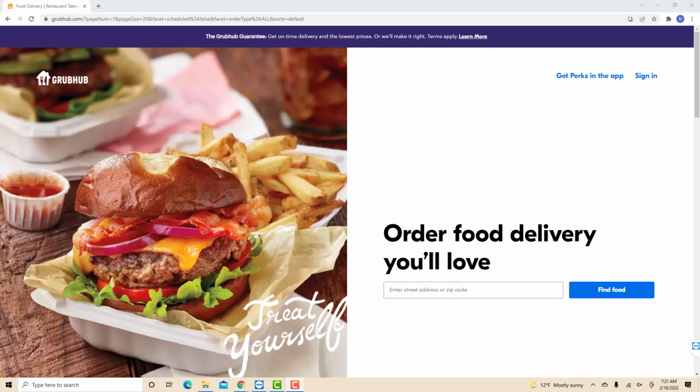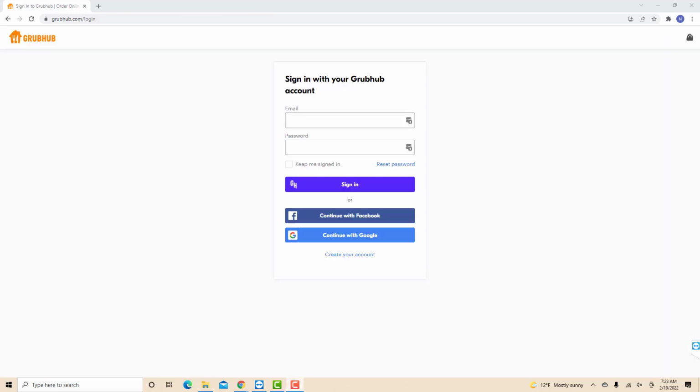However, if you already have an account, just open the website, then click on Sign In. Then sign in with your email and password.